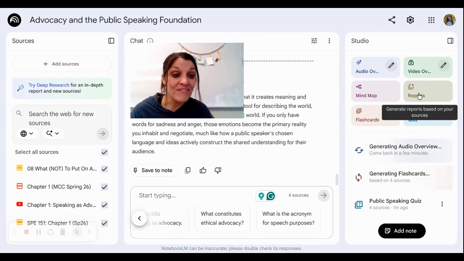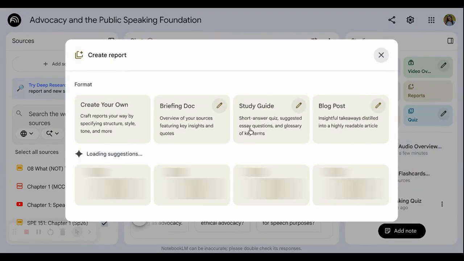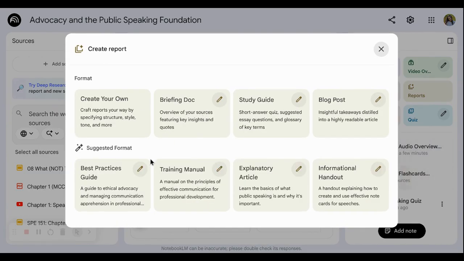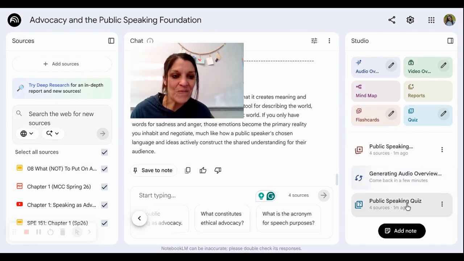I can even do reports, which I really like too. It gives me a study guide. It gives me a blog post. It gives me a briefing. It's giving me all these different types of resources that I can generate. And again, knowing myself as a learner, this is going to be really helpful in that process. So keep playing around. All right, let's see.